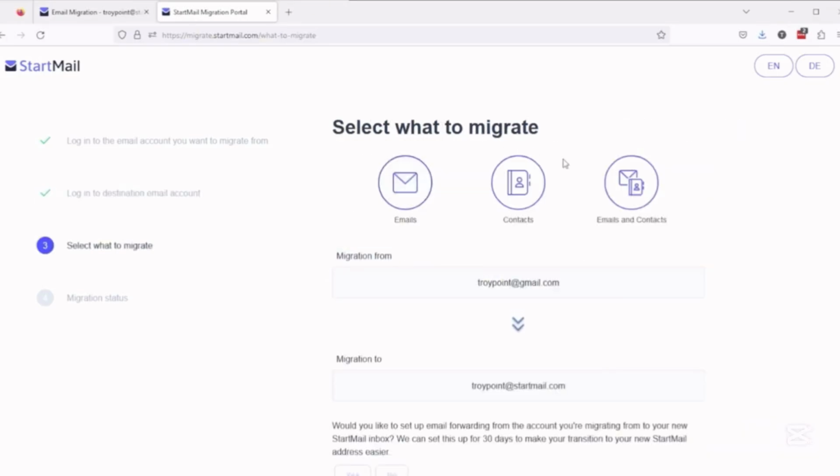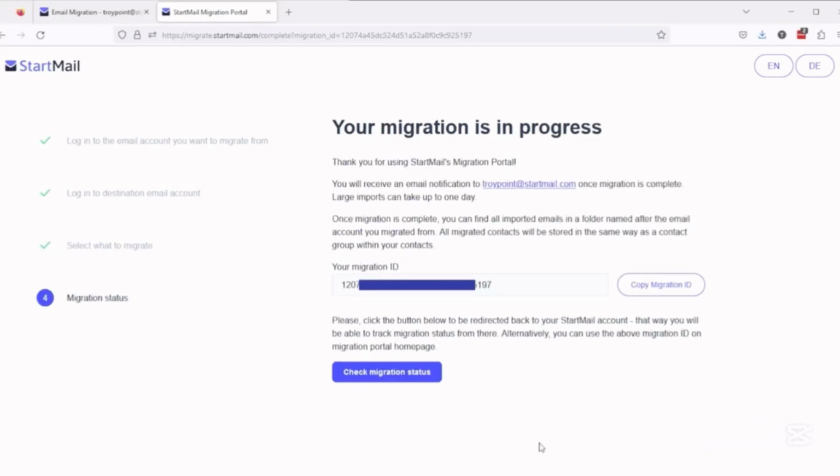And here you can select what you want to migrate. Here you have email and contacts. I will just go with both. You can select one if you want to. And you can see here that our migration is in progress. All this data will be under our ID name, so you can check that.